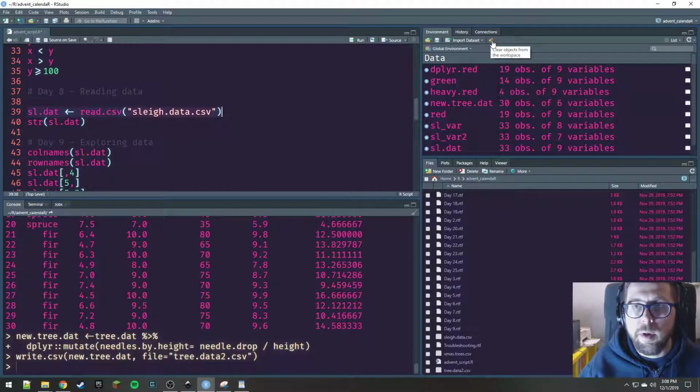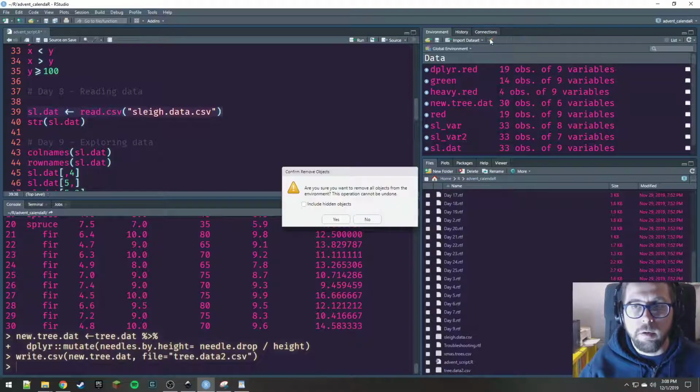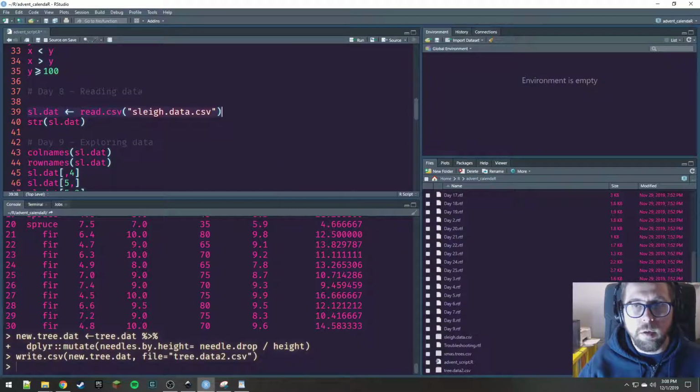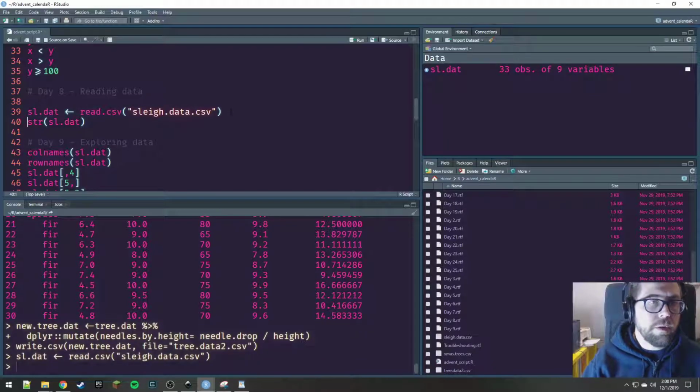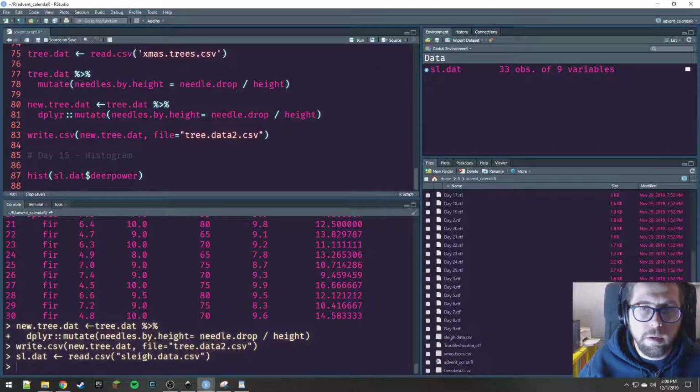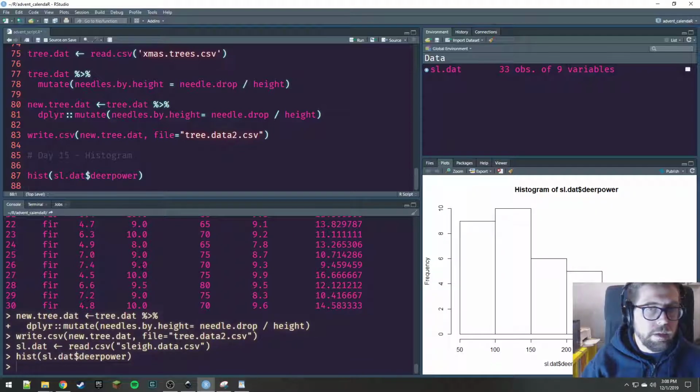I'm going to just clean out my environment. There's a little button in RStudio, looks like a broom. You can clear stuff out just to clean it up and make it a little easier, and then read that sleigh data back in. And now we're going to create a histogram of the deer power. Let's just run that line.